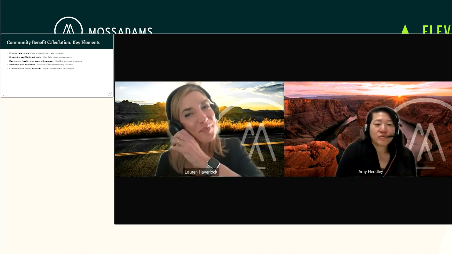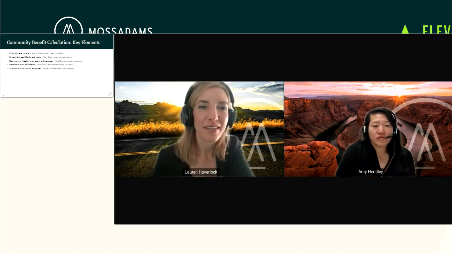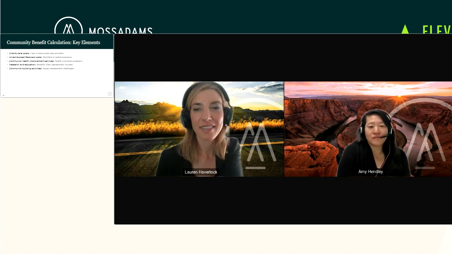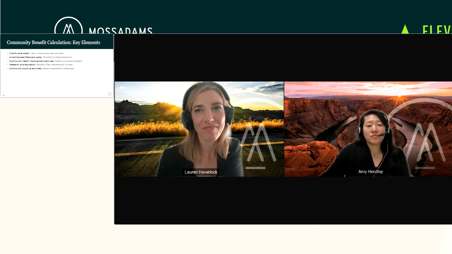So just to frame things, we kind of want to talk high level about some of the components of the community benefit calculation that are the key elements. Many of you are going to be familiar with this if you've been subject to 501R for the past 15 years or so. So charity care costs really cover the amount that's provided on a free or discounted basis to individuals that qualify under that financial assistance policy that Lauren spoke about previously, and or that's otherwise provided.